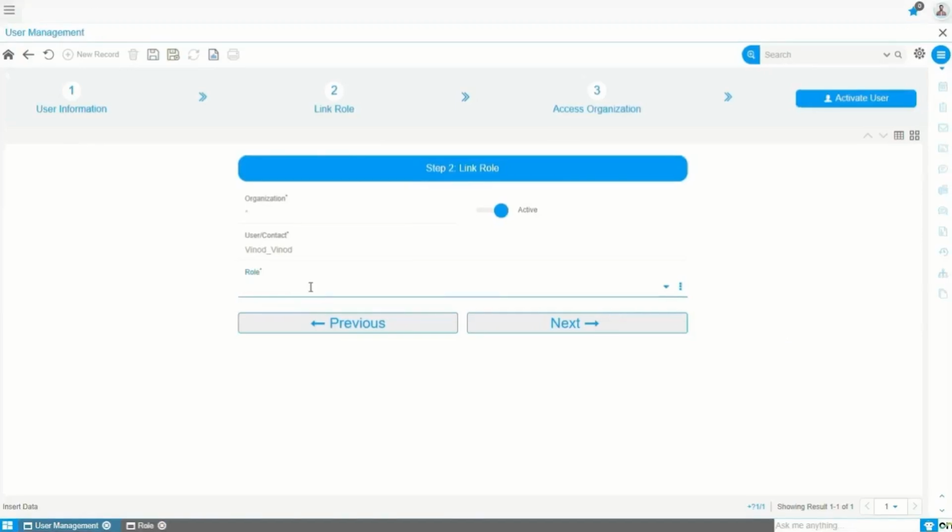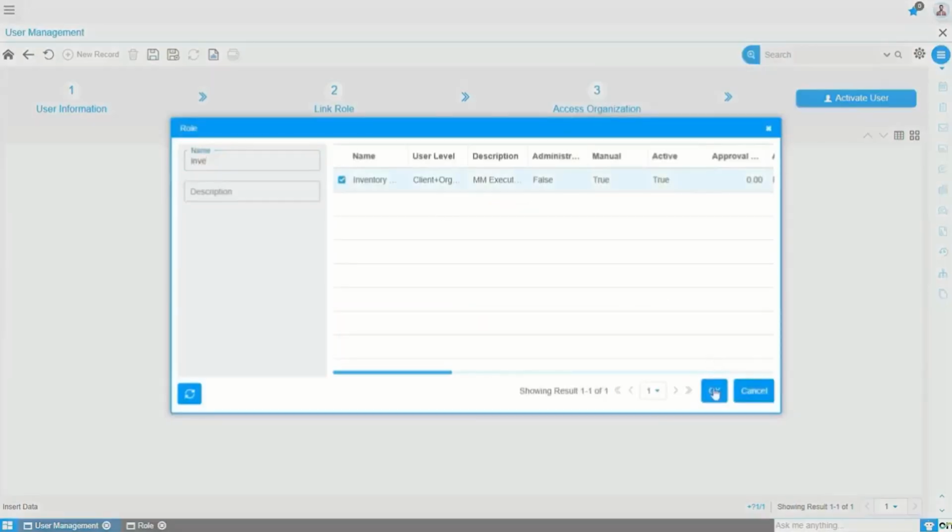Make sure to assign the role that matches the employee job function. In our case, Venad is an inventory clerk, so we will assign that role to him. You can either type the role name directly or filter it out from the dialog box.